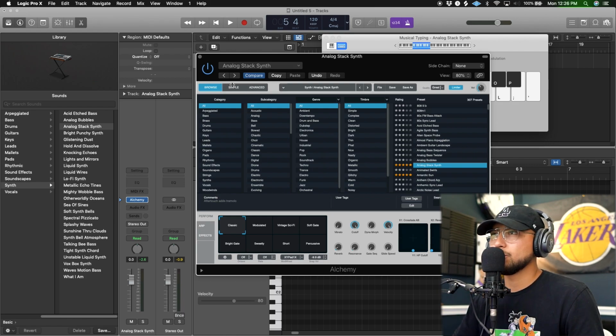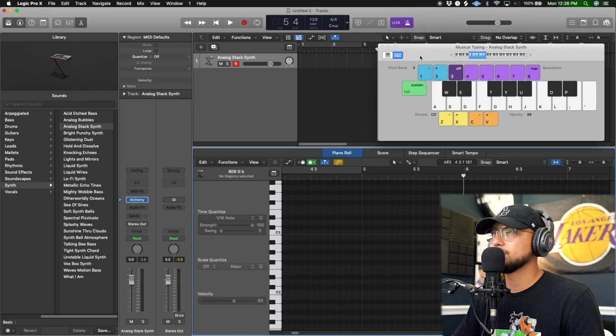So ignore all of this right here, all these other buttons. I can go all over this in other videos, but for today I'm just going to go over exactly how to make your first melody. So click on this top bar right here.